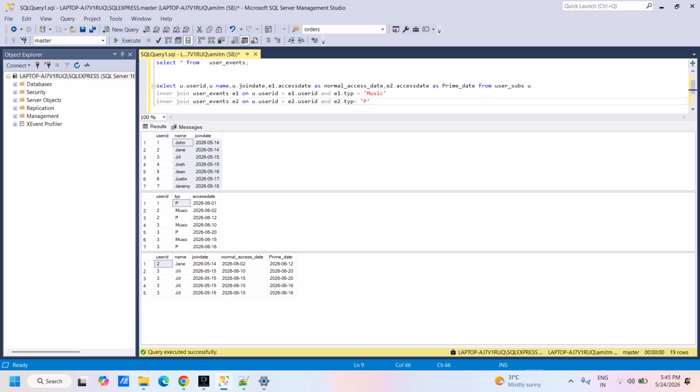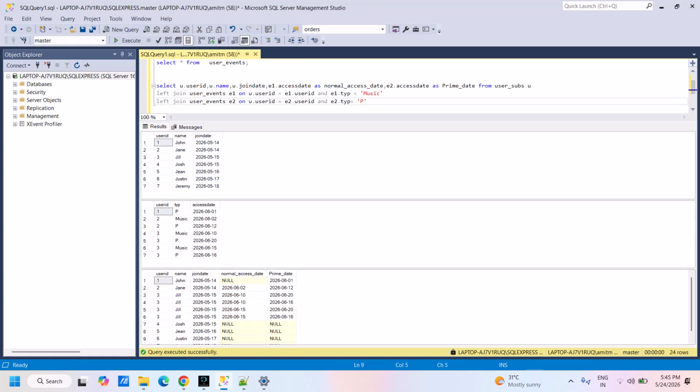instead of inner join, let me use left join so that all the records will come from the left table. Okay, so now if you see user id 1, these three columns are coming here. Then our first normal access date says that the type is music, but you can see that for this user id there is no entry for type music, so this normal access date is null, and then this prime date is 1st of June. Then for user id 2 we can see that there are both the dates. For music the access date is 6/2 and for prime it is 12/6, and similarly for user id 3 also. And for 4, 5, 6, 7 we don't have any data here, so these are coming as null.